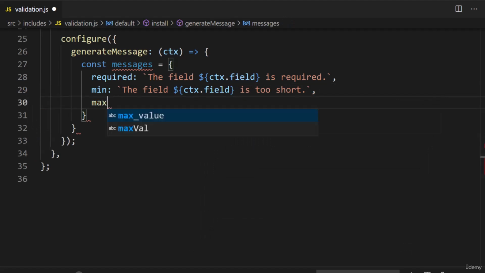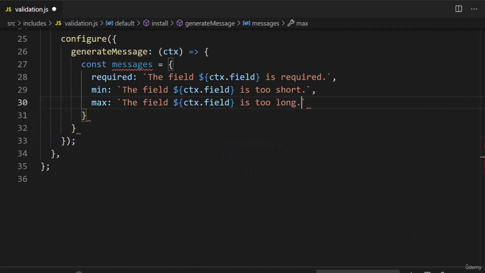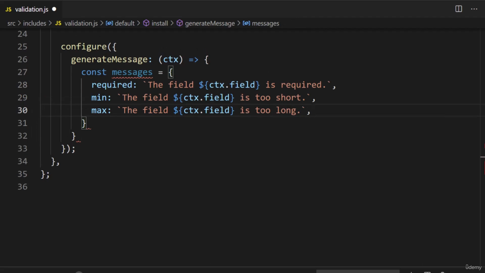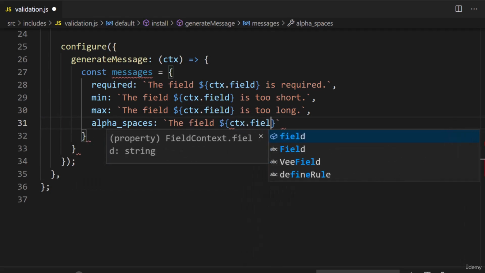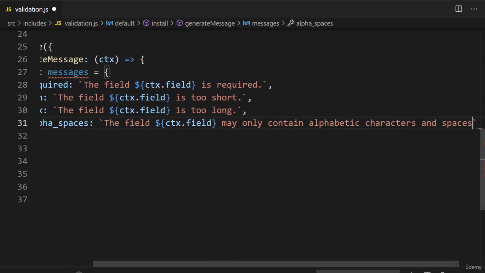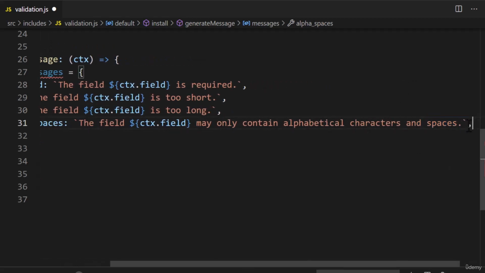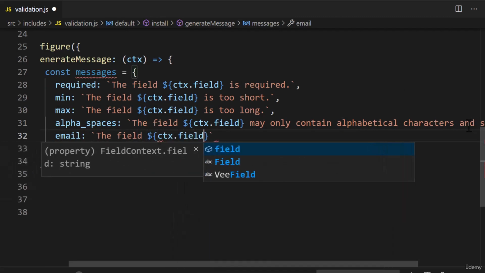Then we have the max rule. The message will be the following. The field context.field is too long. Subsequently, we have the alphaSpaces rule. The message will be the following. The field context.field may only contain alphabetic characters and spaces. Afterward, we have the email rule. The message will be the following. The field context.field must be a valid email.